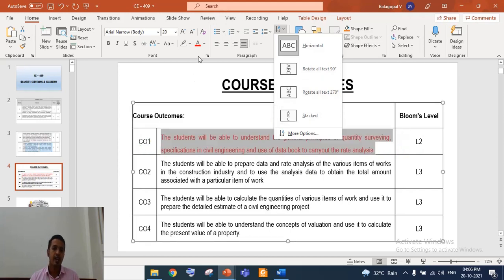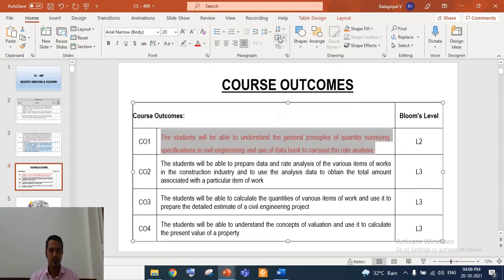Okay, in different directions we can rotate. And also alignment. You can see these two lines are justified. This is very important. This is left aligned. That means within a particular space, it will be left aligned.